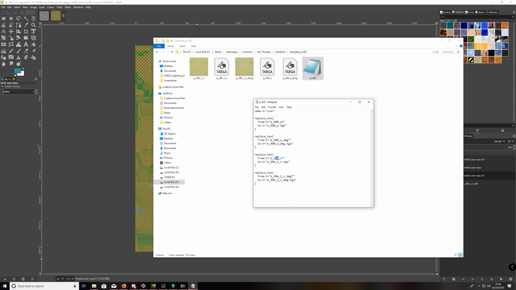Oh wait, no, we don't want it to be the P400. Sorry, we want it to be the P_39K_1. So that does have an _1 in it. And we want to do the same for this here. So the P39K_1_N damage. And as you can see, you need to do it for both.